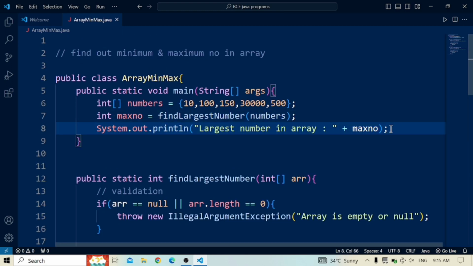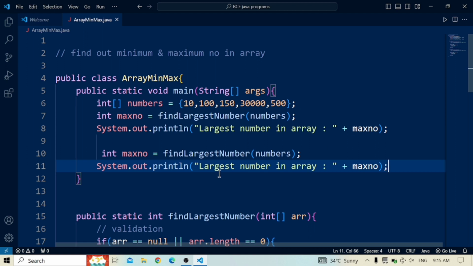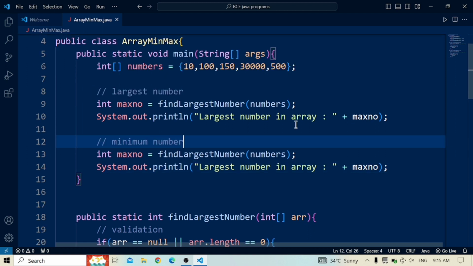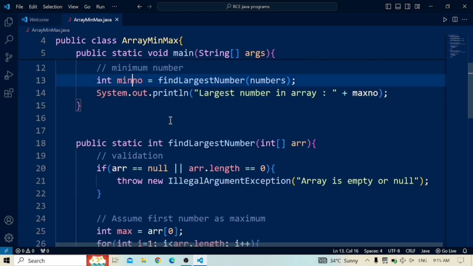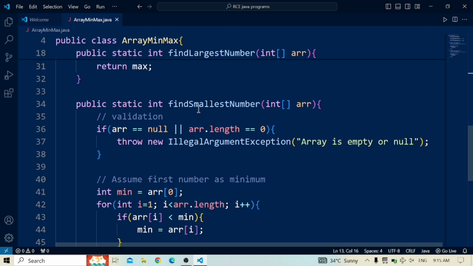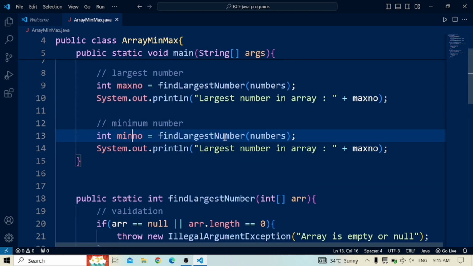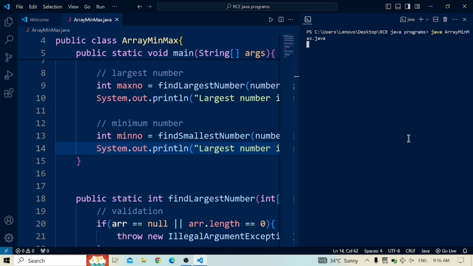Now we are going to copy this again, and here paste it. So max number I'm just going to write here minimum number. Okay, so what we did here, we wrote find smallest number. You can write here find smallest number, and here I'm going to replace it with minimum number. Okay, now let's run the code and see what it shows. You can see 10 is printed over here as the largest number.